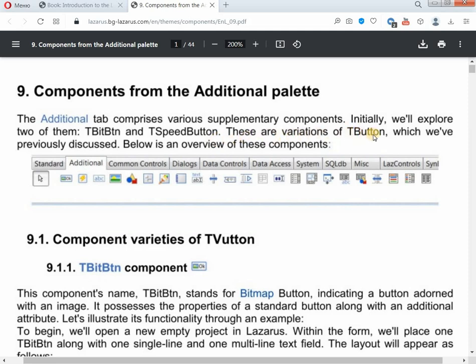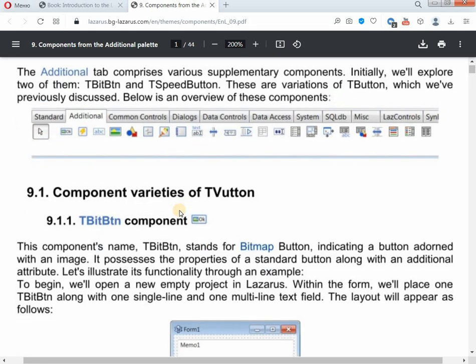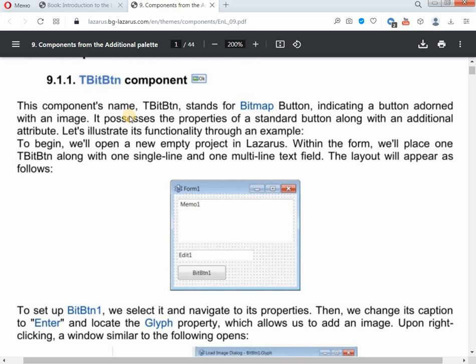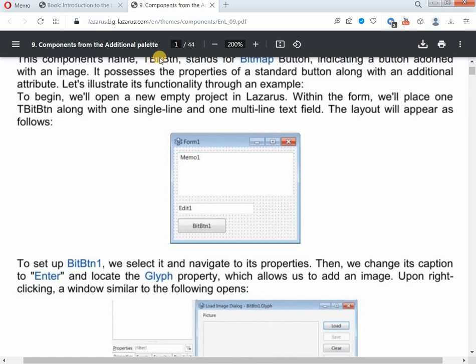They are varieties of the T-button, which we have already considered. Here is the tab itself. We start with the BitBtn component. This component is an abbreviation from bitmap button, i.e. a button with an image. It has the properties of the regular button plus one extra property, and we will show this with an example. Actually, I'm not going to show it in a practical example yet, and we will look at it here in the PDF file because it's clearer.